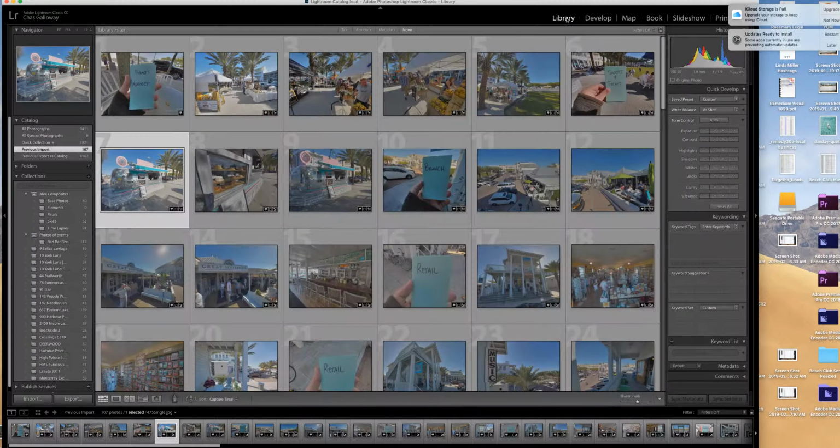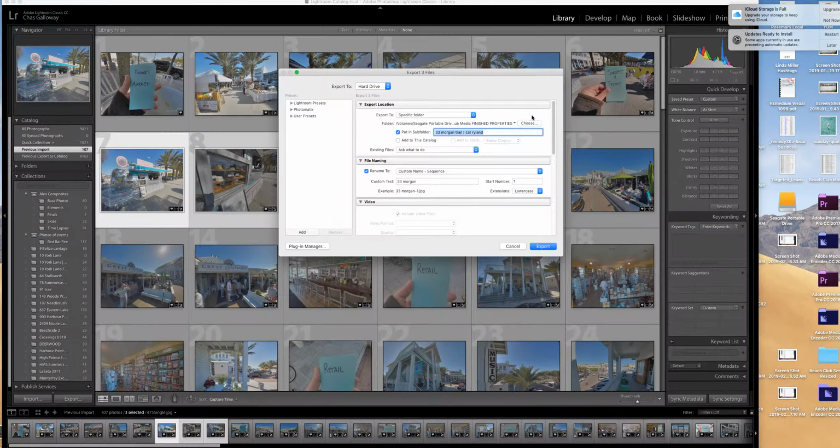So when you make a folder, let's say you were going to export these, file, export, you would say Five Daughters Bakery, put what it is, and then the category. That really helps.